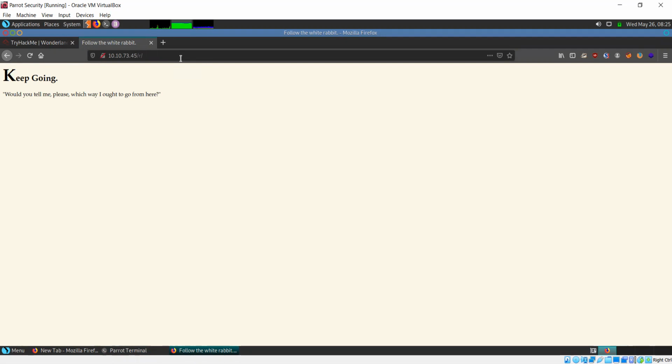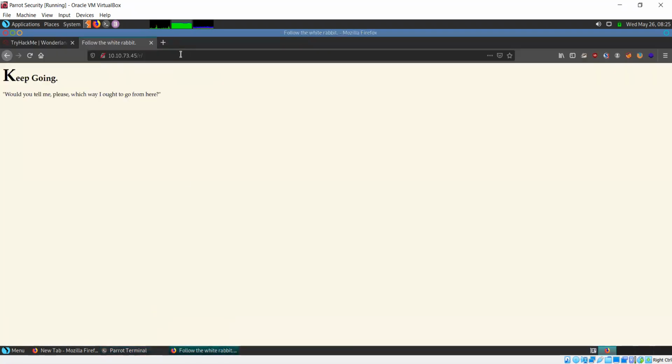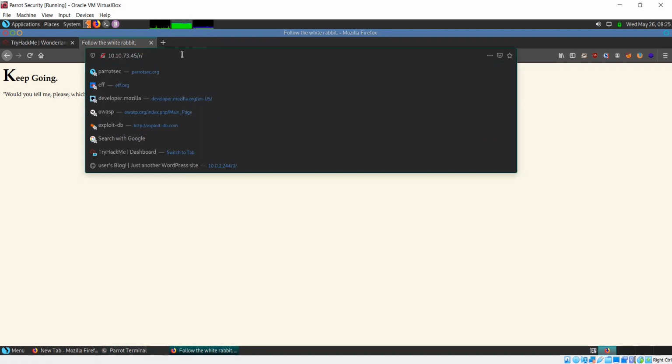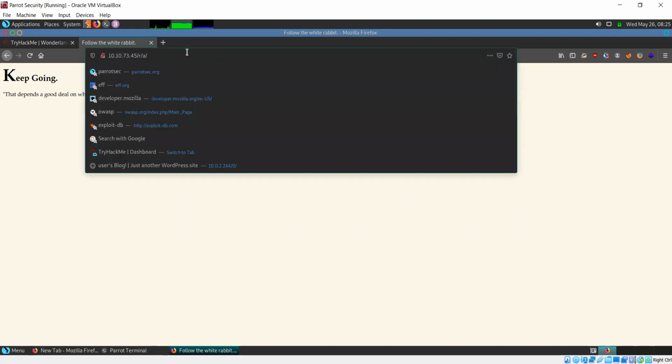Take a look at the hint once again and notice that the spacing between the characters is different. Maybe this is trying to spell out rabbit. So maybe there's R and inside here's a directory called A. Let's check. Okay, so RA, keep going. All right, so RAB.